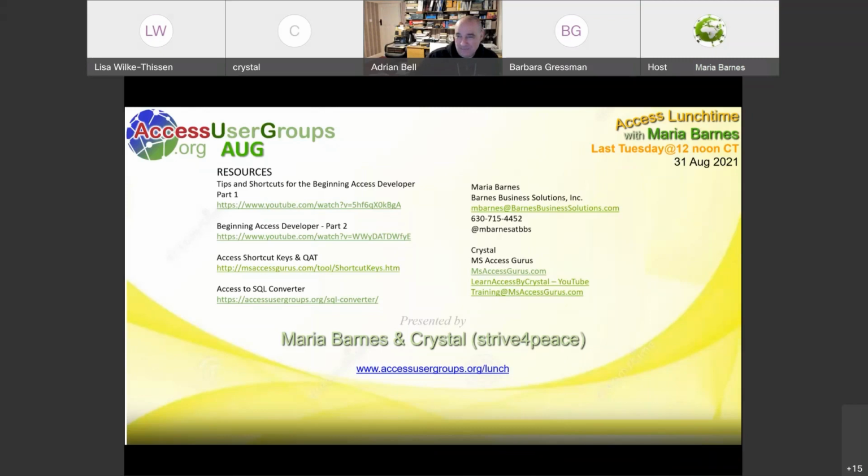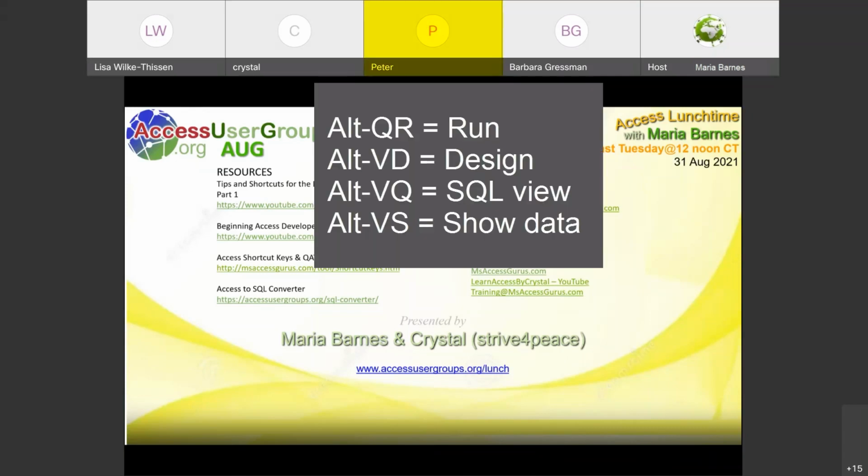Peter, would you say hello? Oh, yeah, it's Peter from the UK. The theme enthusiast. Got to drop that in, haven't I? Just a couple of thoughts on shortcut keys when using queries. Alt QR runs a query. Alt VD switches to design mode. Alt VQ switches to SQL mode. What's the other one? Not remember.